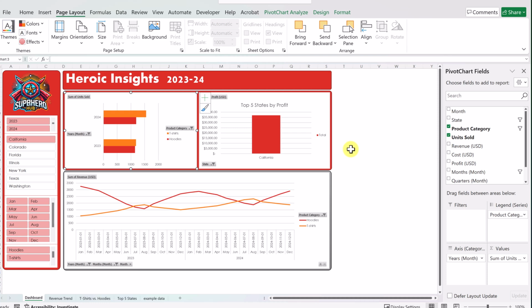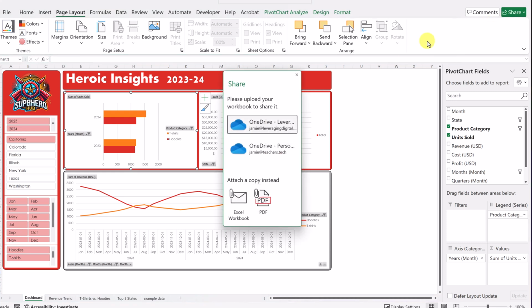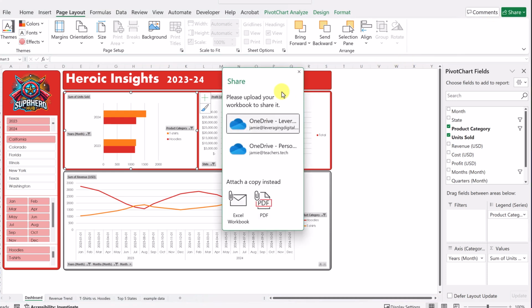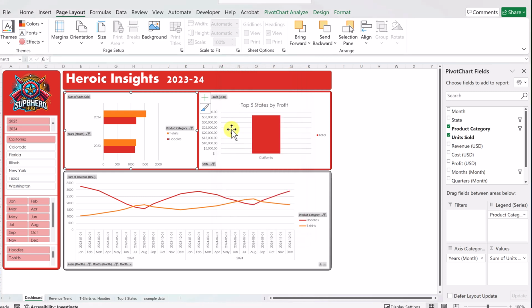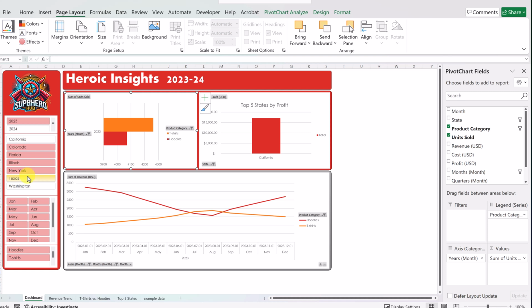The other thing I want to point out is you might want to share this with people. So you go up and you can hit share and add the people just like normally how you would share in Microsoft Excel. Then they can go through and start digging down in the data, making it in an easy way through this interactive dashboard.